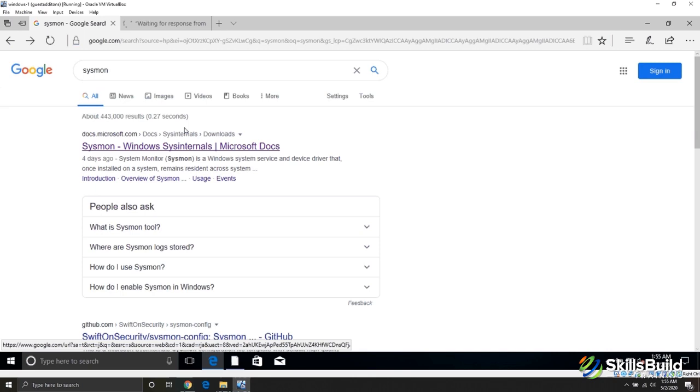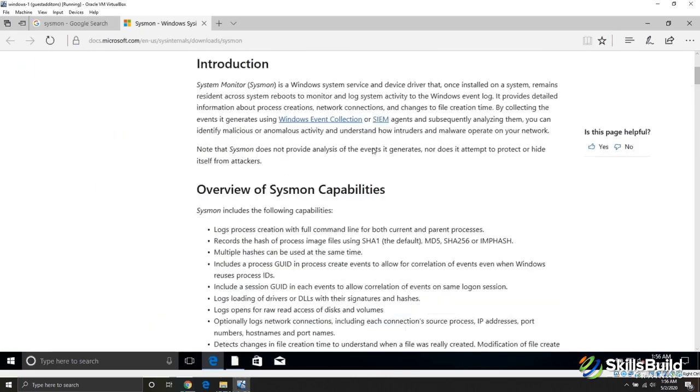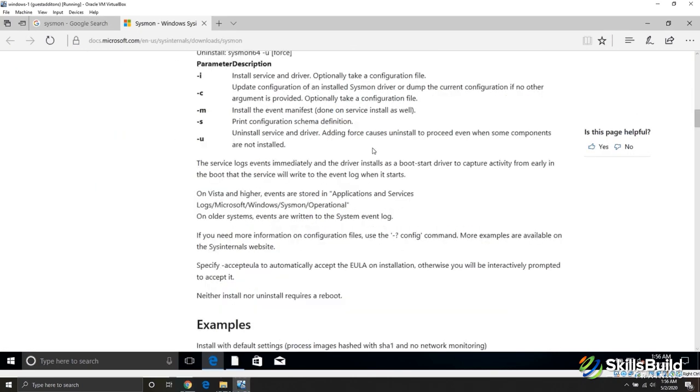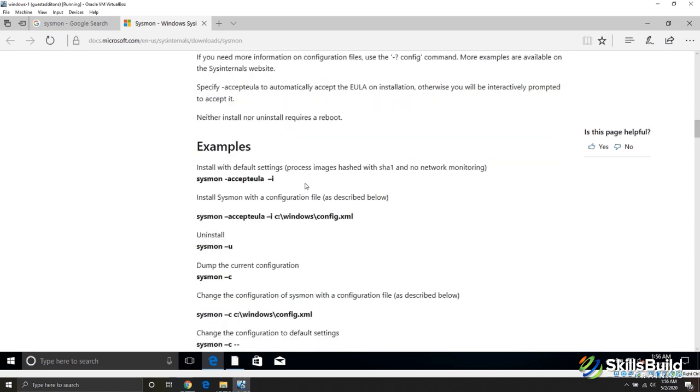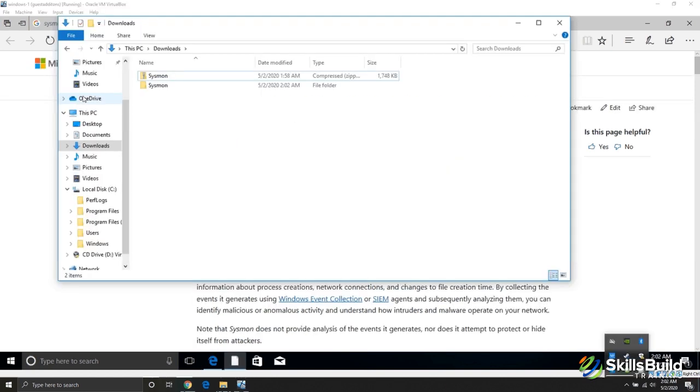Okay, so this is the official Microsoft site for Sysmon. We're going to be following these steps here. The first thing we need to do, obviously, is download it. So go ahead and click Download Sysmon.